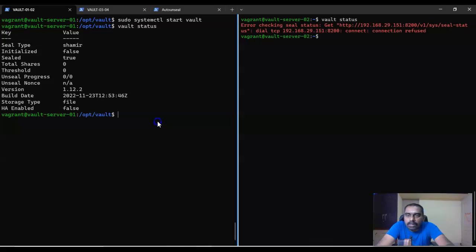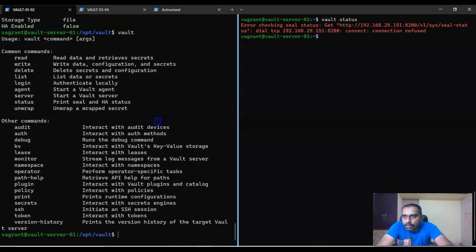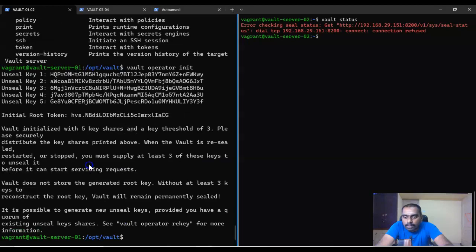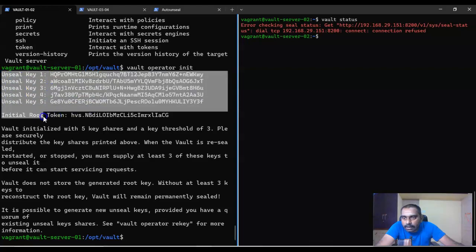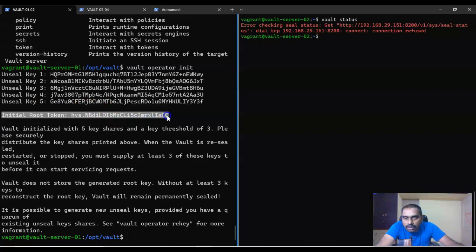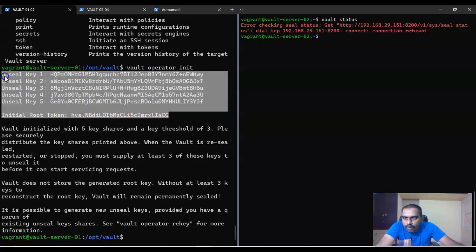Let me initialize this. I'm going to use the vault operator command and we need to use init. Okay, let's do this. When you do this, you'll get this list of keys. You can see these are the unseal keys, and this is the initial root token.